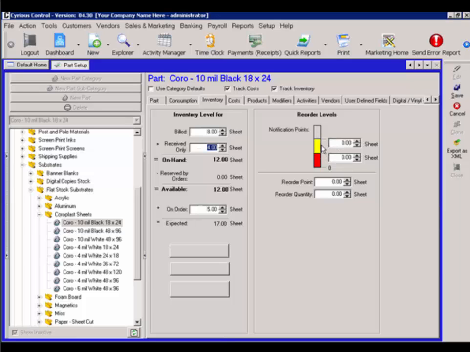Here are my notification levels. Basically, in the uses category, I want it to show yellow whenever I only have 12 sheets, and I want it to show red when I only have 6 sheets. I want to reorder at 12, and I want to order 10 at a time. So let's go ahead and save this part, because now it's actually set up.